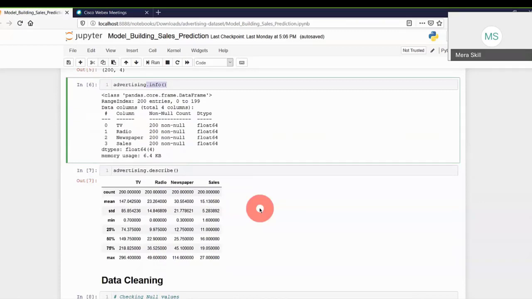After this, we need to have a basic statistical understanding of how our data looks. What is my standard deviation? What is my minimum value? What is my maximum value? What is my mean? What are my various quartiles? 25% quartile, 50% quartile, which is the median, 75% quartile. So all this, a basic statistical sense, we have to get before diving into our predictive analytics.